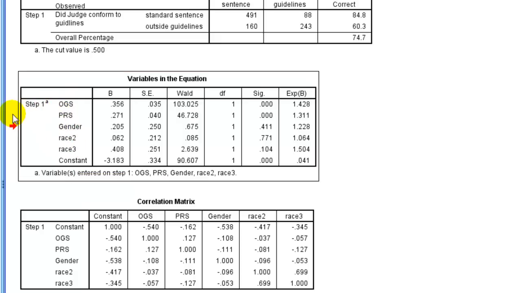And the first thing we want to do is come over and see which of our variables were significant. In this case, OGS and PRS, offense gravity score and prior record score, are both significant, but none of the other variables were significant. So if we were actually doing this test, then we would report the results for our significant variables, but would probably just say that the other variables were not significant, which can be important. And the hypothesis I gave you guys in the written part of this lecture, that's kind of important to these results. But let me break down how to interpret this.